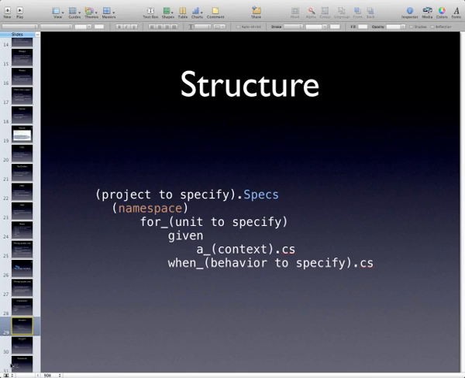So what you're looking at here is basically a file structure where you have a project that you want to specify, and you add that into the name of the project and have a suffix of .specs.